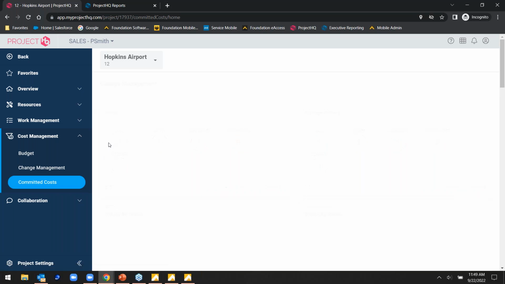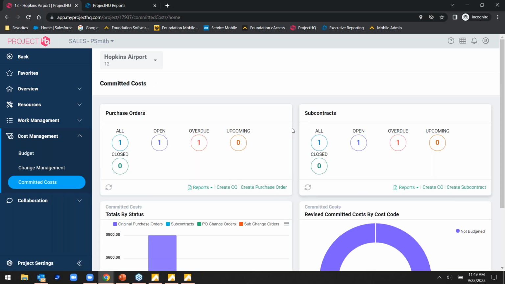So again, I mentioned commitments, the POs, the subcontracts, those can be issued through here or entered right into Foundation. Same thing with the change orders. For those that don't use this, you could still throw a change order, a purchase order, a subcontract right into the accounting system. So some use this, others just need the accounting. It's just case by case.